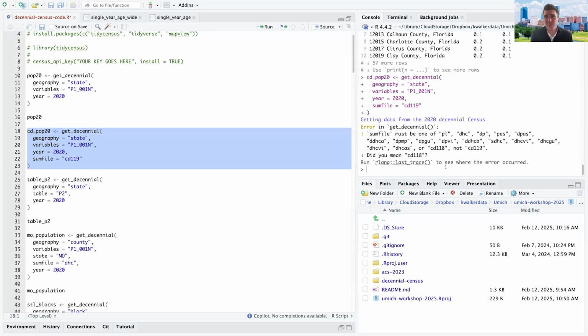You can't do the CD 119 yet, but in the next release of tidycensus we'll get that updated for you and you'll be able to use it. Something that's handy, and part of the reason this exercise is useful, is that you can see what all of the currently supported summary files are. I try to keep this as updated as possible for all the new data sets.